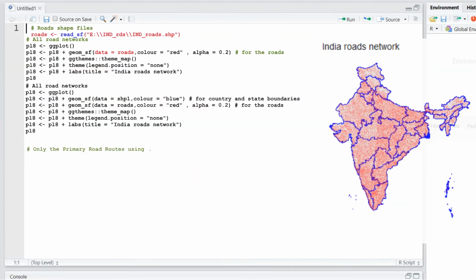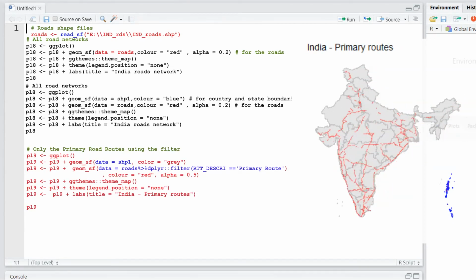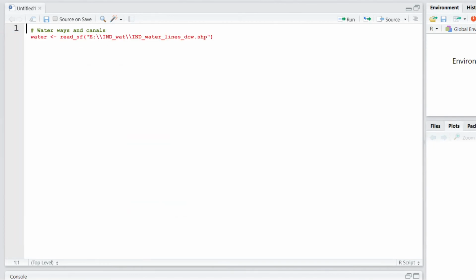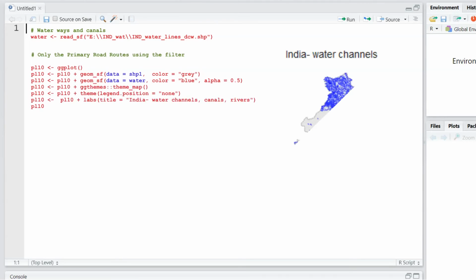I can use a filter statement to plot only the primary road routes. See the filter command in the script to filter out the primary routes. Here are the results of this script. Now we can use the waterways shapefile and plot the waterways in the same way as we plotted the road shapefiles. Here is the script. And here is the output of this script.